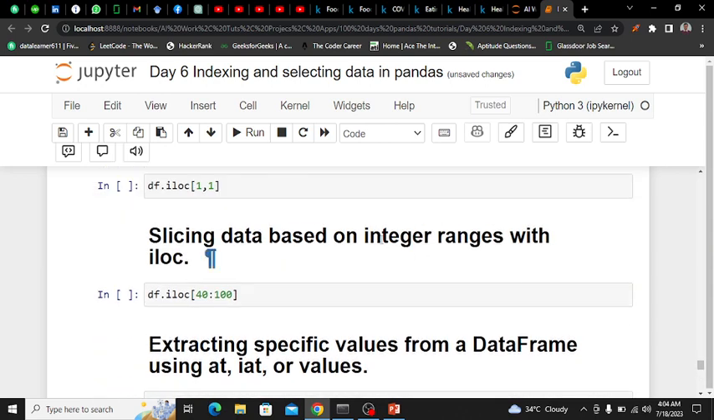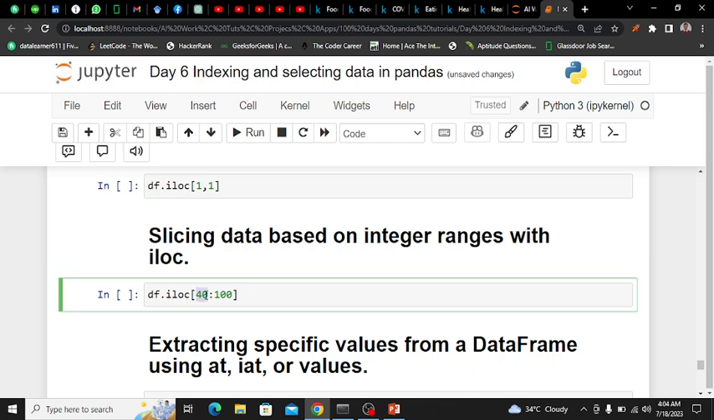Now, slicing data based on integer ranges. As we used ranges within loc, location wise, you can do the same in integer location. So I am going to take all the rows that start from 40 until 100.